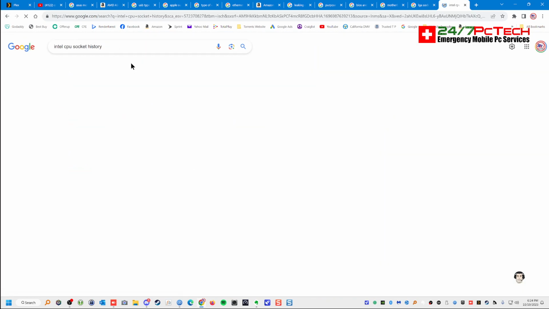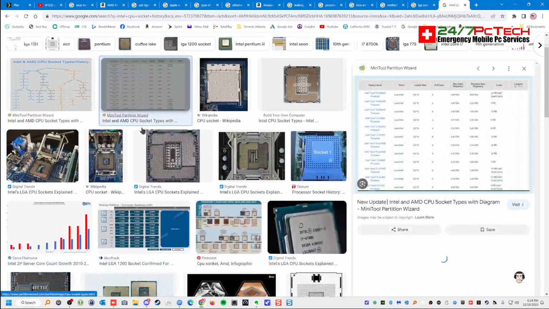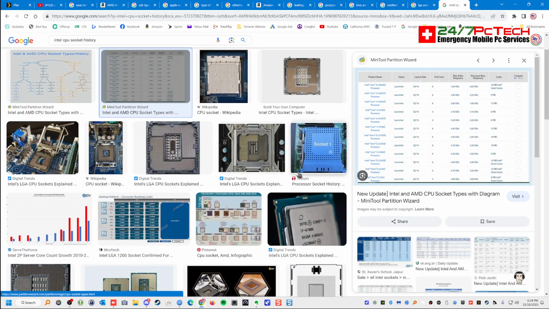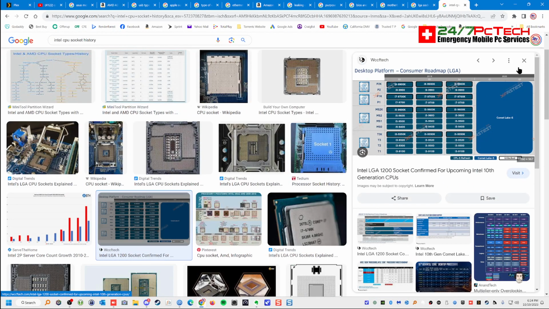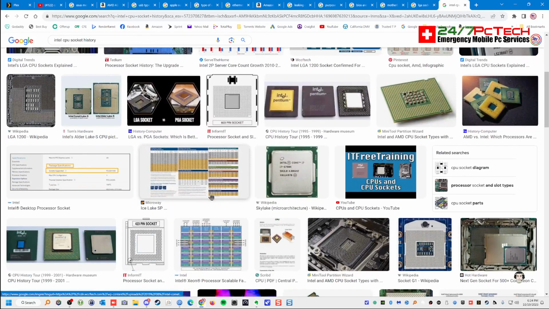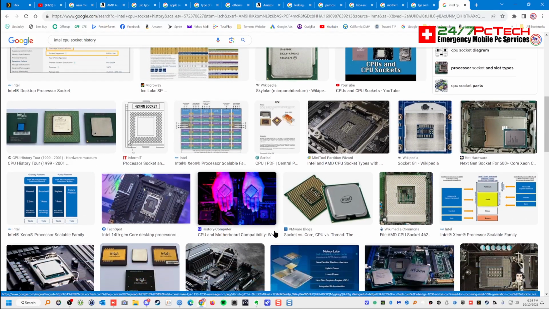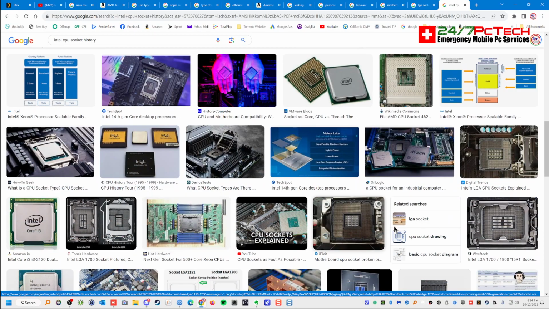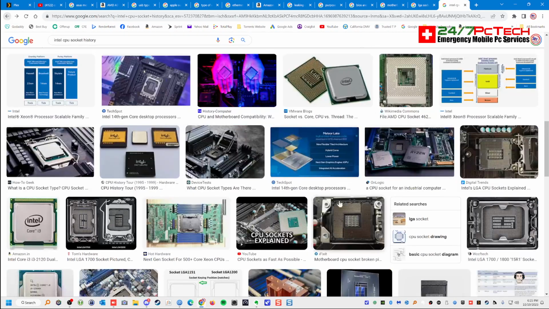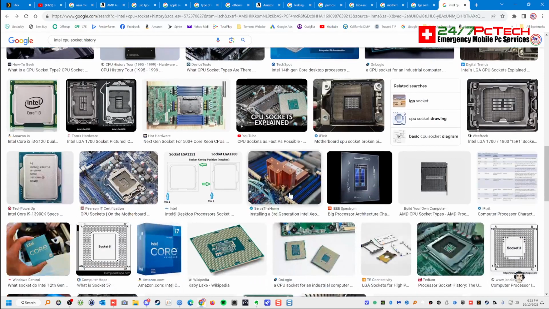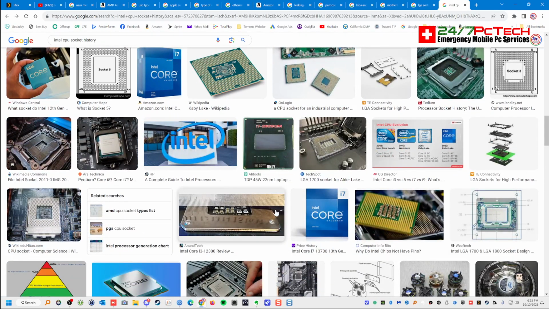Let's see if there's an image. Right here. No, that's not it. Probably this. Well, like I said, there's a history of sockets, and there's a lot of sockets. So that's why when you buy a computer, the first thing you have to know is what socket you have and if it's upgradable. Because if not, it's going to be a pain in the butt, and you're stuck with that computer and you have to buy the same processor. So make sure you buy the right socket.